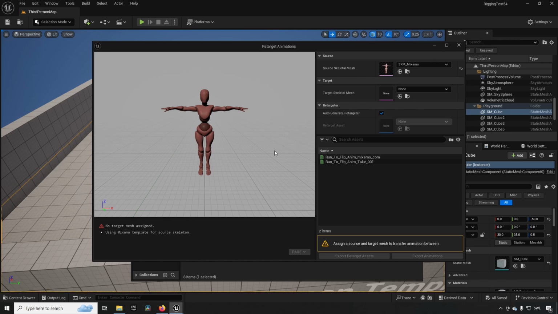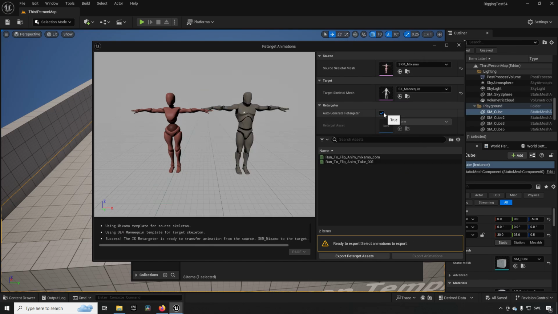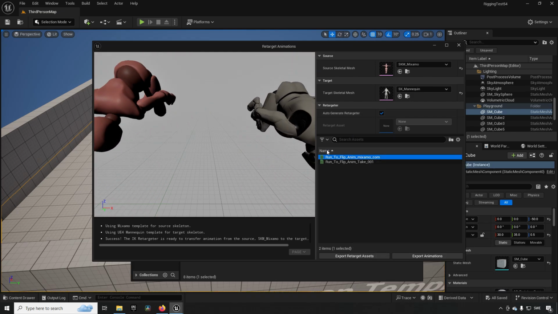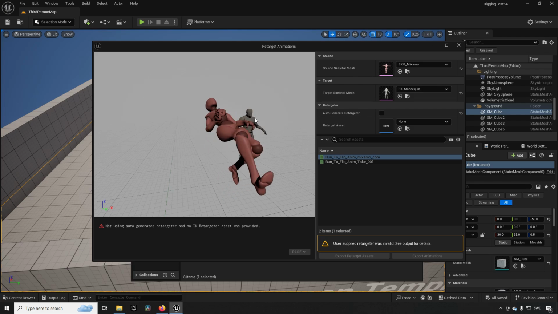So what's going on here? The magic behind all of this is essentially this button here, Auto-generate retargeter. If we were to run our animation and uncheck this, you can see that our character goes back into the A pose I was talking about, and it's not doing the animation. In this case, we need to have a retarget asset ourselves to do the retargeting.